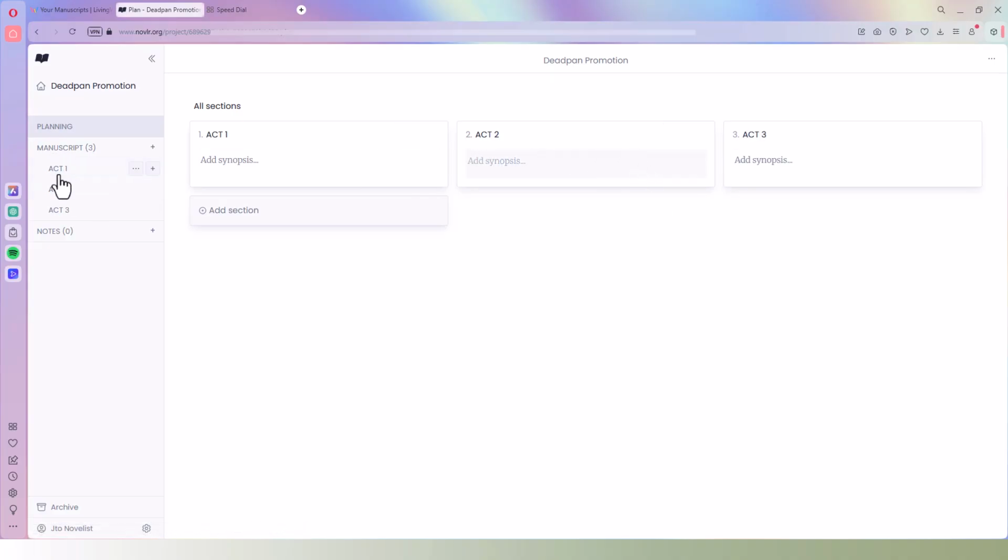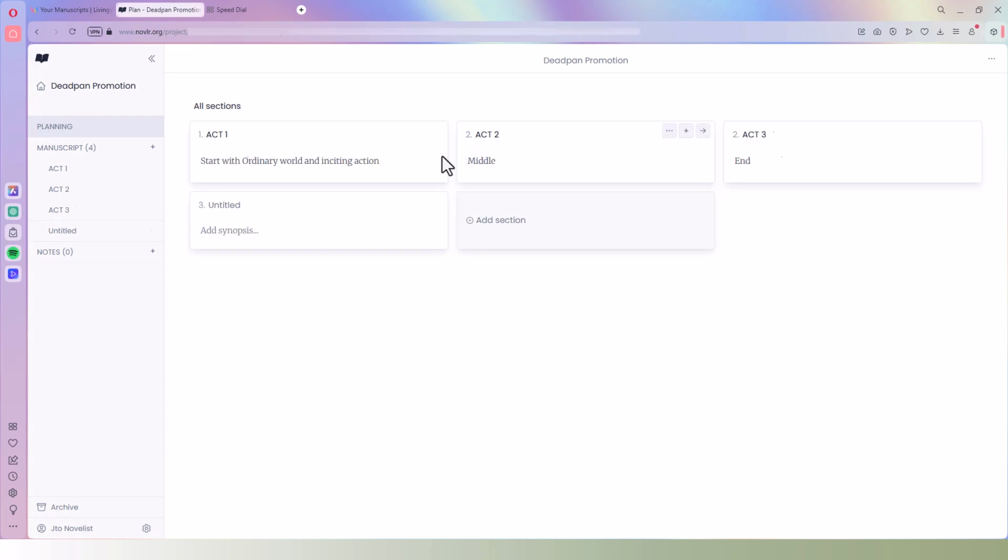So that gives us a way to kind of start breaking our story up, and you'll see it's listed under the manuscript in those acts, and then I can start adding a synopsis as to what happens in each of those acts. So here I'm going to put that this is the start, and I want to start with the ordinary world and include the inciting incident all within this Act 1. So I've put some notes there. So I have the beginning, middle, and the end, which are basically your 3 acts.